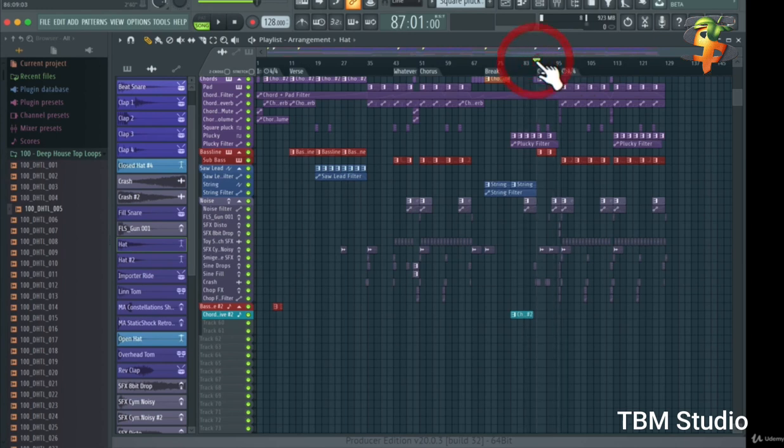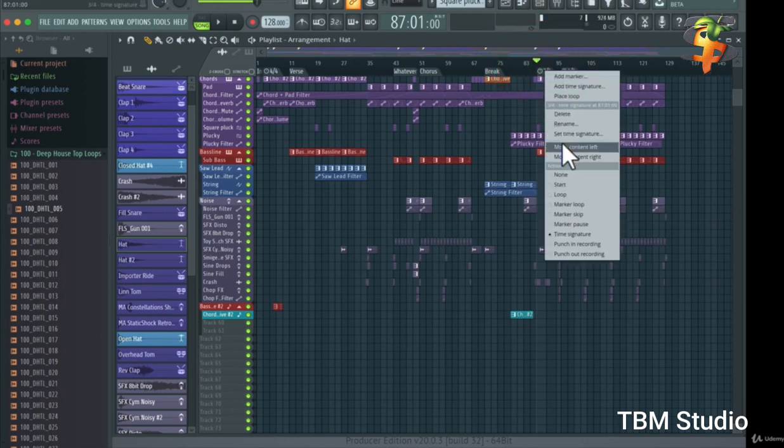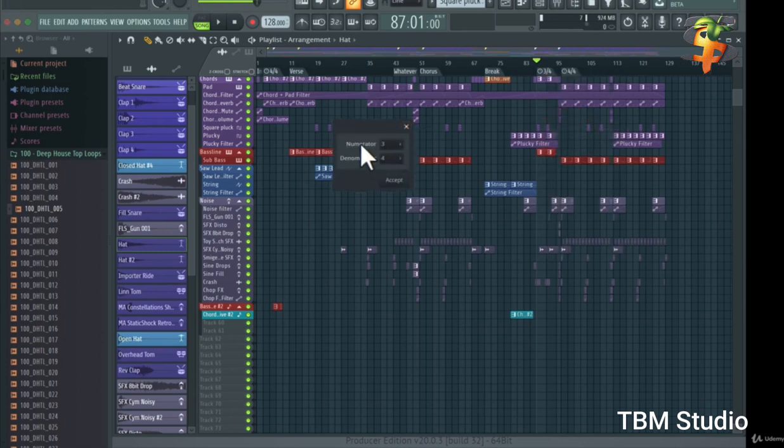So you can change the time signature of the track in time here by just doing the same thing, but instead of going to add marker, you just go to add a time signature. And this is what is done here. So you can set time signature if you want to change it. So you can just change it to whatever you want.